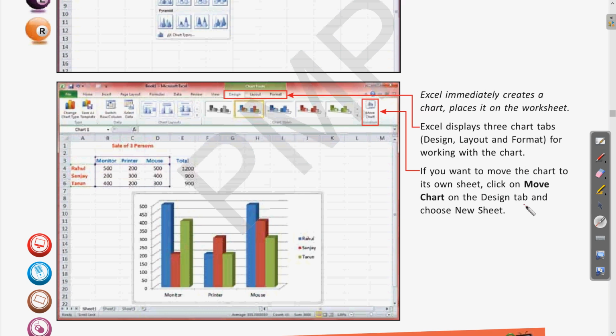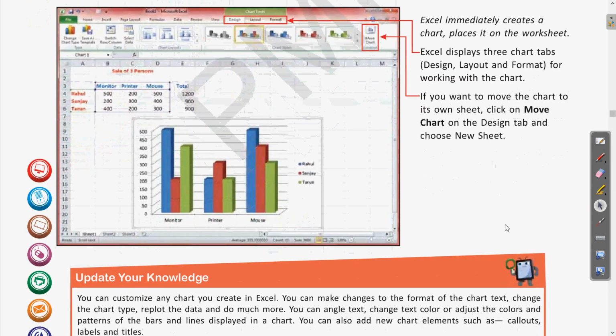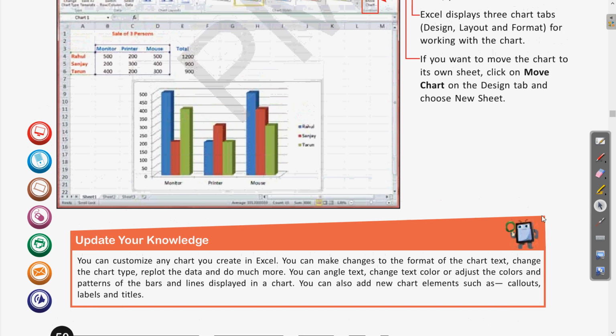So these were all the steps which we have just seen. Let us read this, update your knowledge also. So you can customize any chart you create in Excel. You can make changes to the format of the chart text, change the chart type, replot the data and do much more. So what are all the facilities we have? The format of the chart text means the text which is present; if you want to choose the font or the color of the text, all this will be called formatting of that chart text.